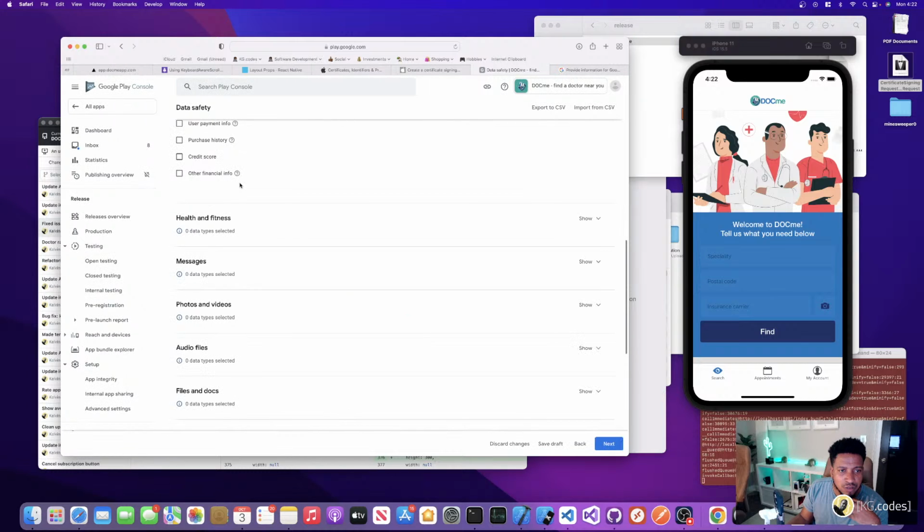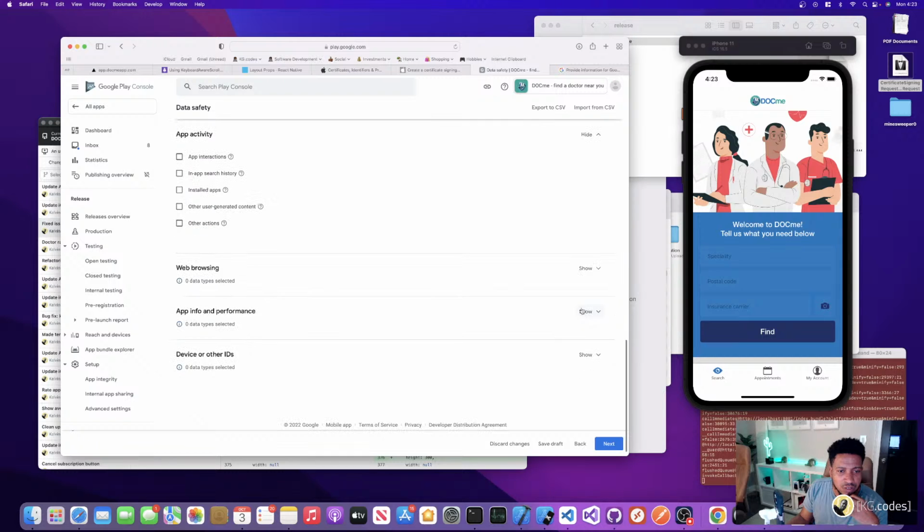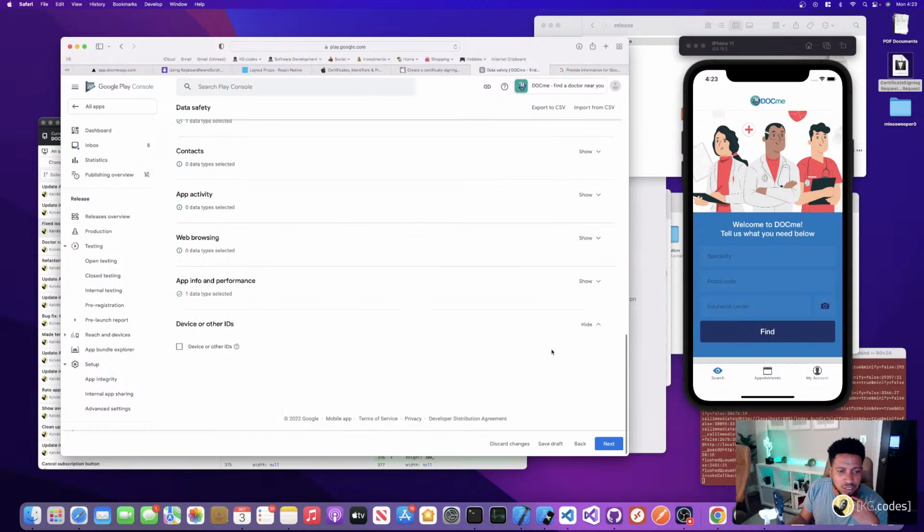Financial info. I don't save any of the financial info. Health and fitness. Yeah, some health info. Messages. Photos. Calendars. Contacts, app activity. Web browsing, no. App info. Yeah, I want crash logs. Alright.